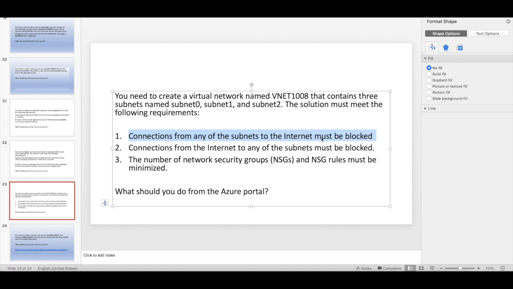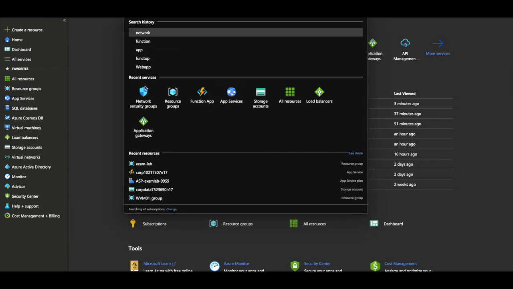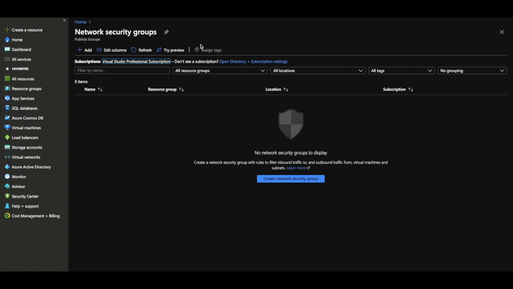The first one is that the connections from any of the subnets to them must be blocked, so there will be no internet connections inbound and outbound, and there must be the minimum rules. So let's see what we can do from the portal. We'll first create a network security group and we'll assign it to the subnet.